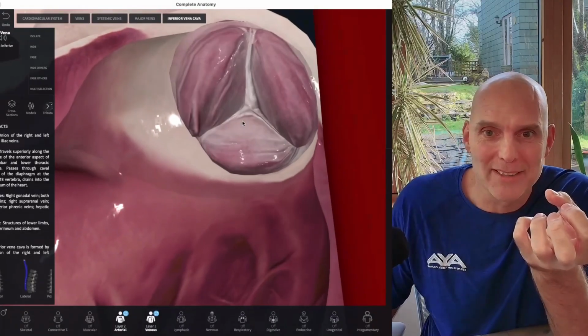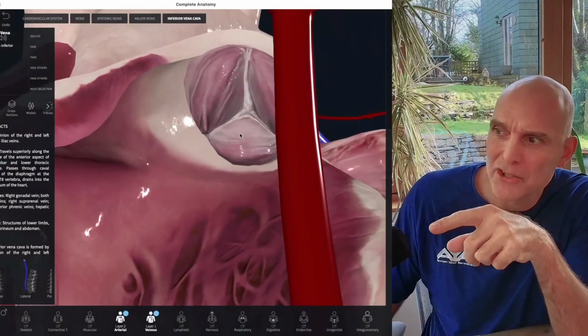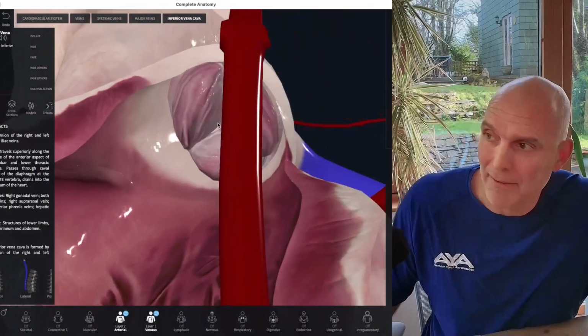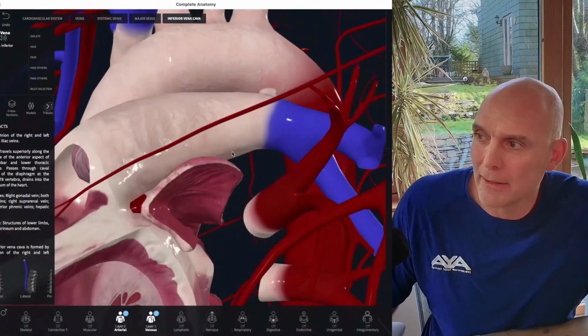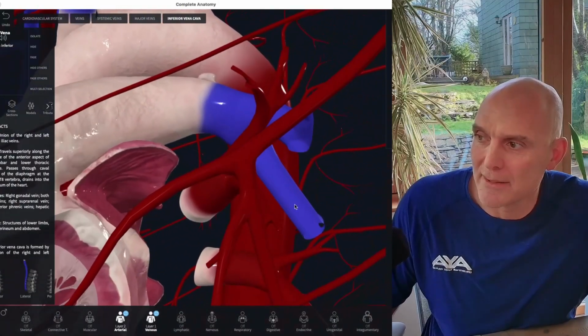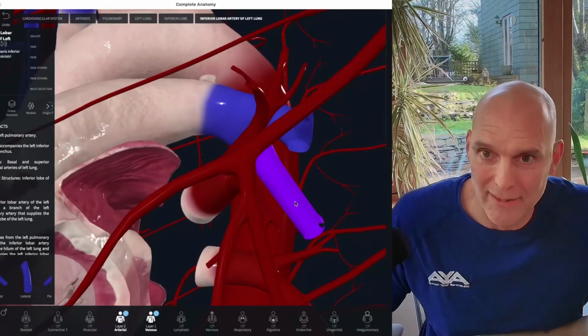Otherwise, you've got blood going the other way. So that's what the valves are there for. So the deoxygenated blood gets pushed through that vessel there. Now, if we just go and have a look at where that vessel is going, it's going to the lungs, because this artery here is the pulmonary artery. That goes to the lungs.